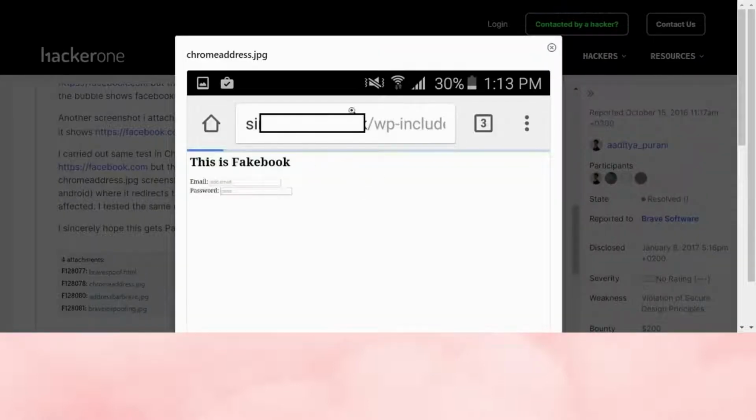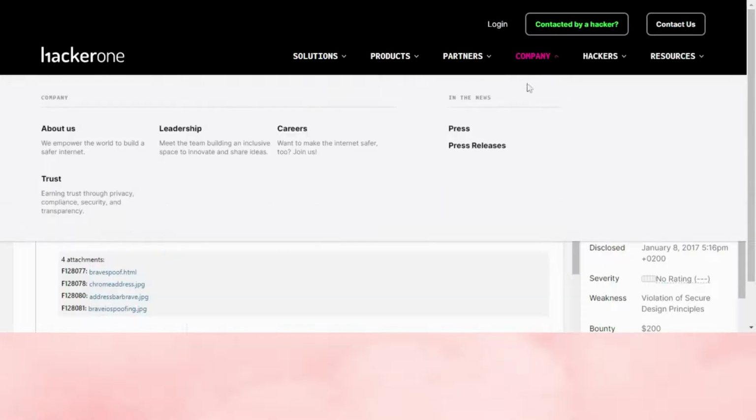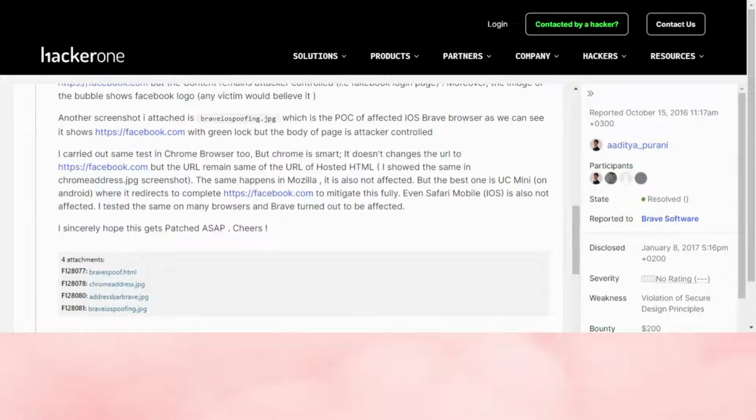But the best one is UC Mini, on Android, where it redirects to the complete https://facebook.com to mitigate this fully. Even Safari Mobile, iOS, is also not affected. I tested the same on many browsers and Brave turned out to be affected.